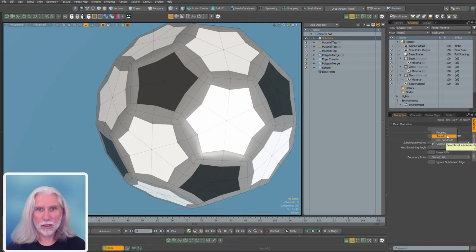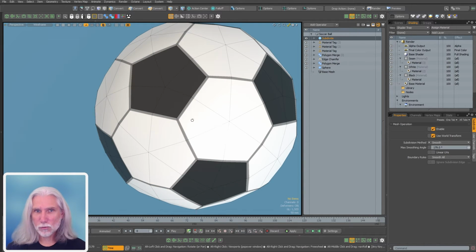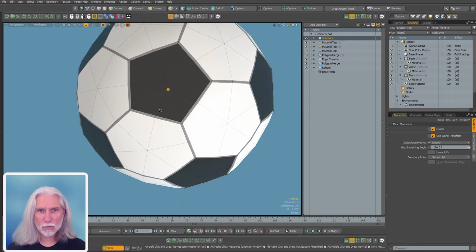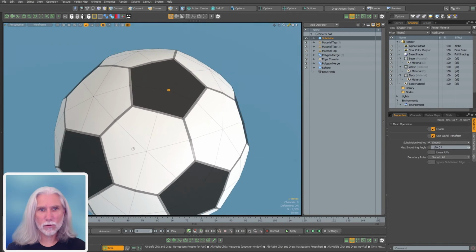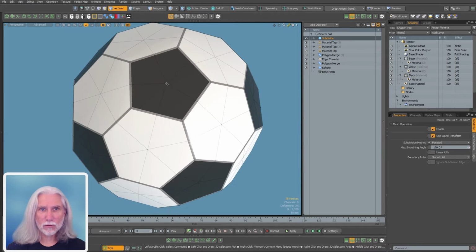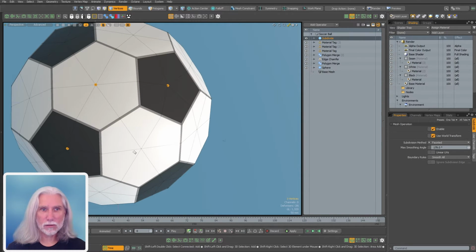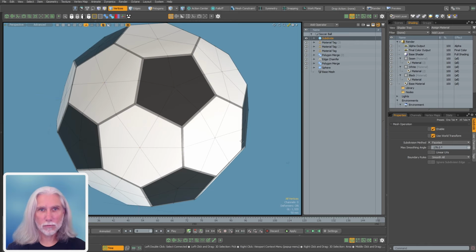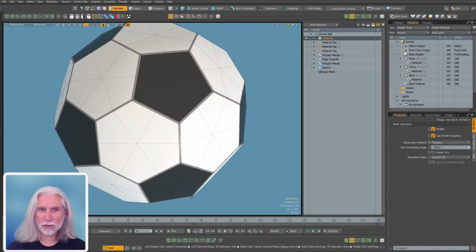You can also see what it does to our hexes and our seam though. Now if I go to smooth, it's okay, but these vertices are no longer centered. Everything's a little off kilter. But if I go to faceted, it keeps all the vertices in the center of my hexes there. I know they're not hexes, but pentagons, sexagons.